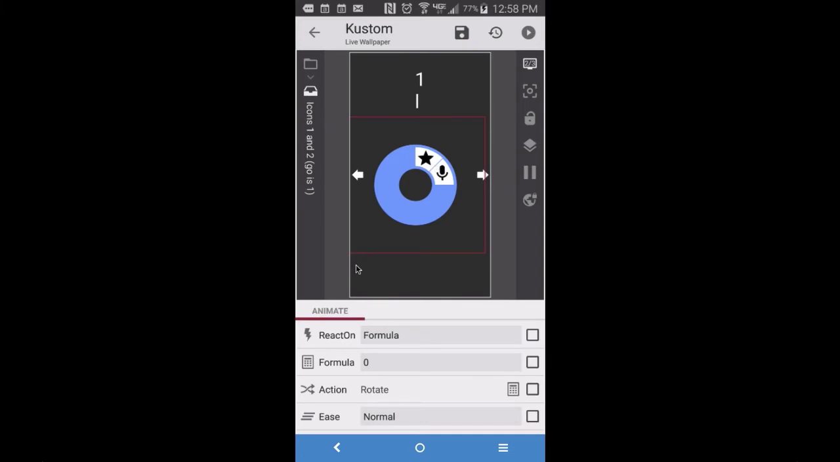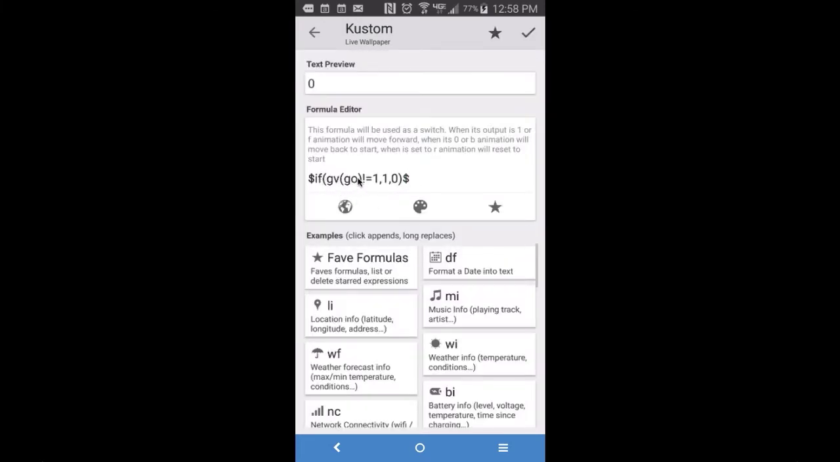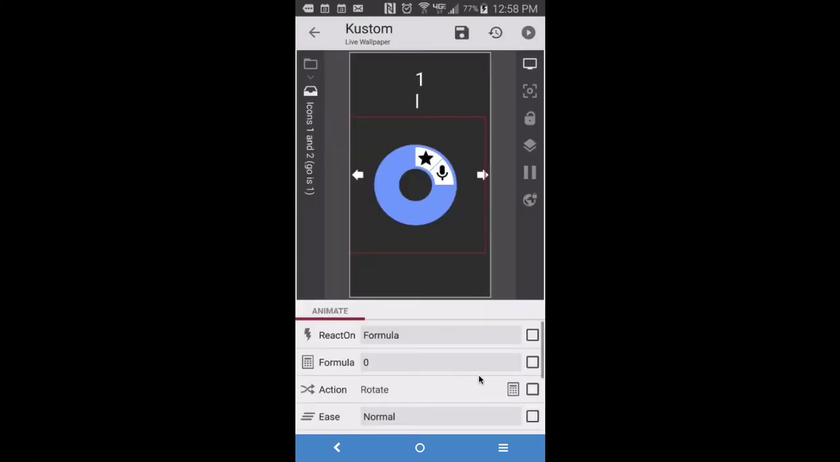This is going to be down here, and I want to see this if GV go is 1. Well, here's the formula. If GV go is not equal to 1, then I want to animate it. Otherwise, I want to leave it the same, or bring it back, so to speak. Okay, so with that said, if we go to action, set your action. Let me take this off for 1 second. And make sure you set it to rotate.